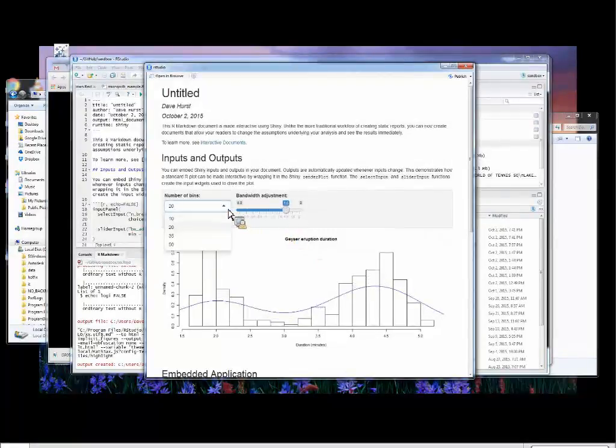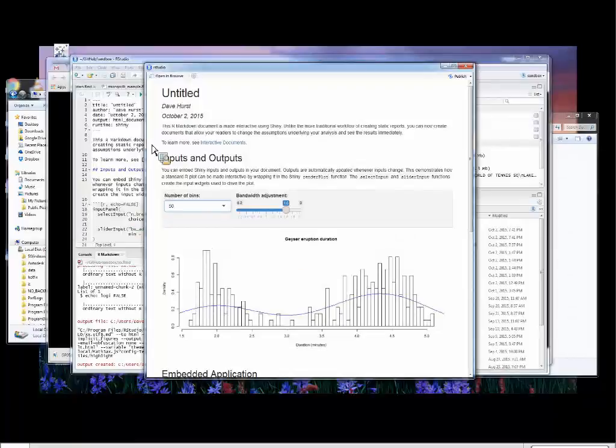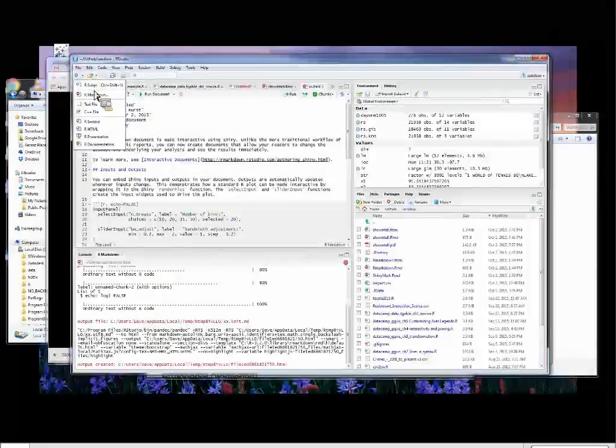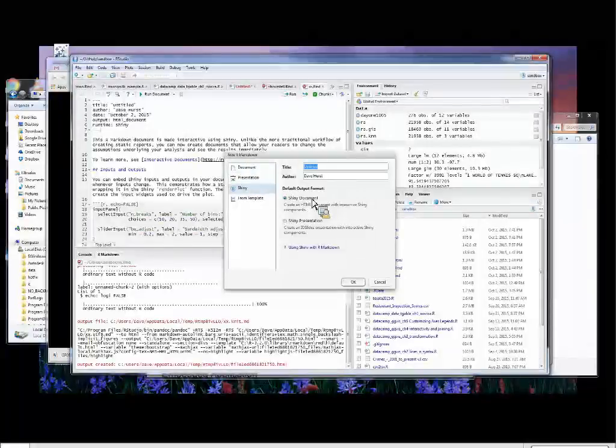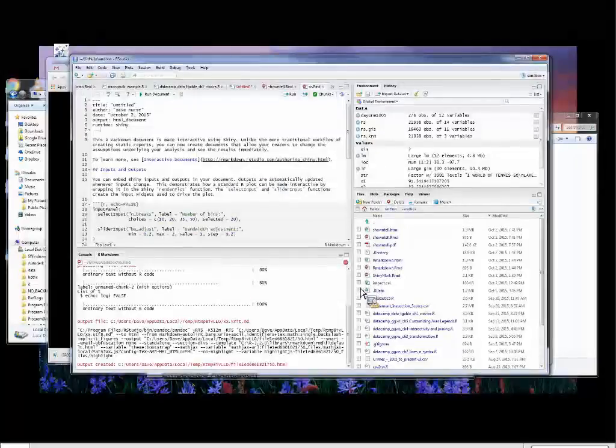Oh my gosh, what's this called? That's called Shiny. So again, it's just down in the R Markdown. When you create a new Markdown, you have a choice between a document, a presentation, and Shiny, which is that interactive document. Oh my gosh, that is too cool. Oh, okay. I'm going to have to monkey around with this one too.